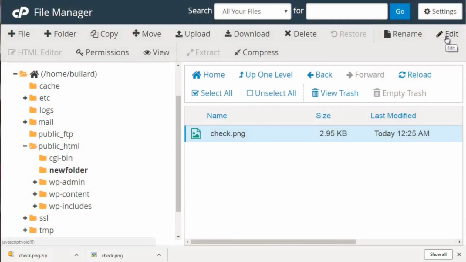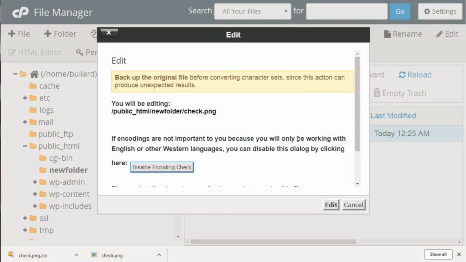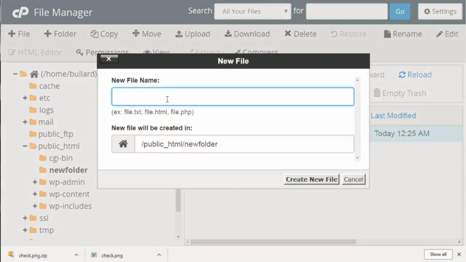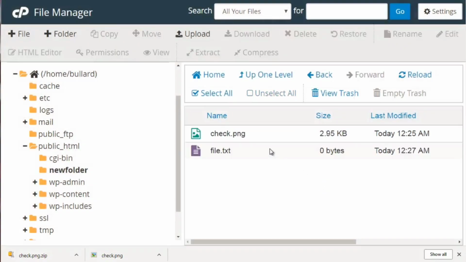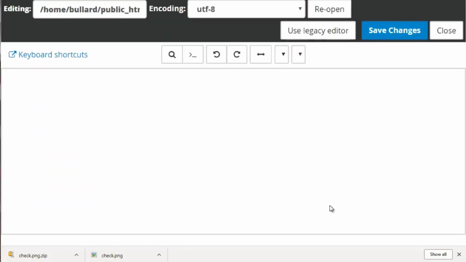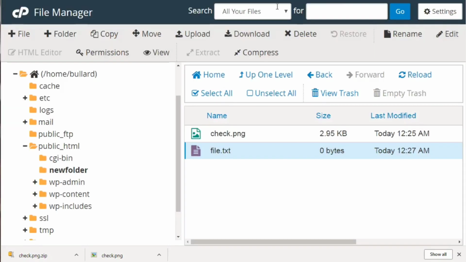We can also edit. Now it is an image file, so we can't necessarily edit the image file on here. We can only edit files like text files and things like that. So let's say, for example, we'll click file, new file, and we'll name this file.txt. You can name it whatever you want it to be. So we'll do that and we'll click on edit. And now you can see that we're actually able to edit this particular file because it's a text file.